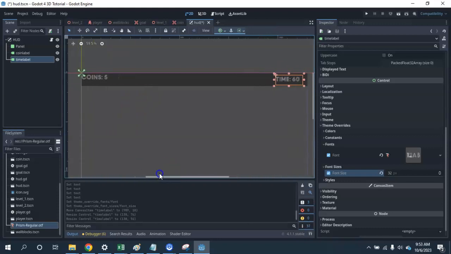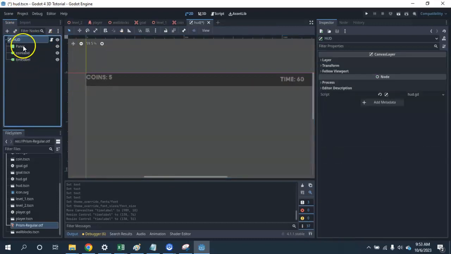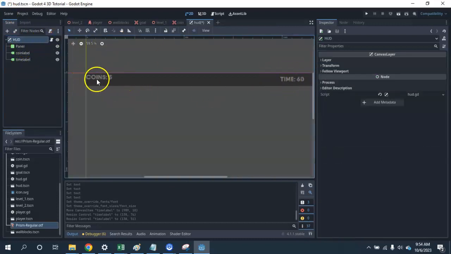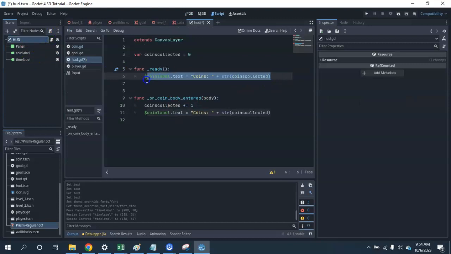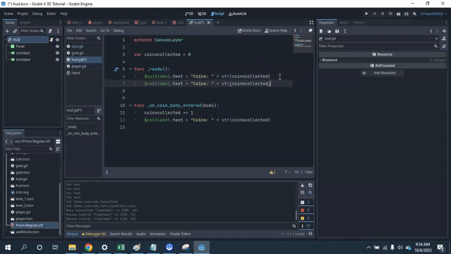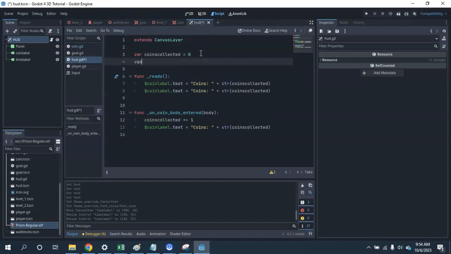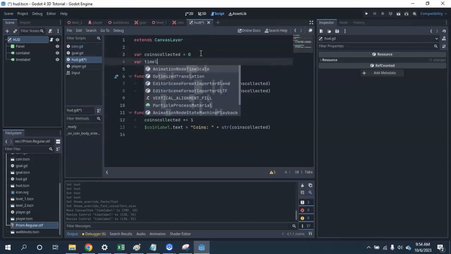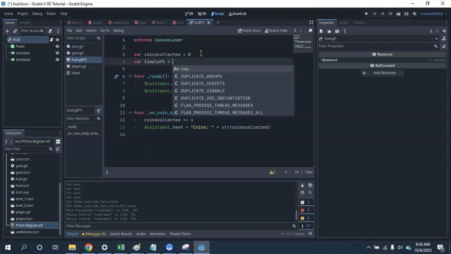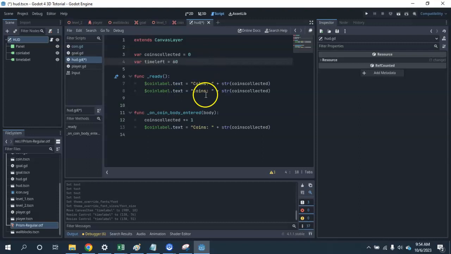So with the coin label, I set the coin text via script. So I'm going to do the exact same thing for my time label. So at the beginning, let's copy that line of code. We'll introduce a new variable called var time left equals, and I'll start with 60 seconds to start as we saw there. And so let's change some of this code down here to say time label is equal to time left. Very similar idea.